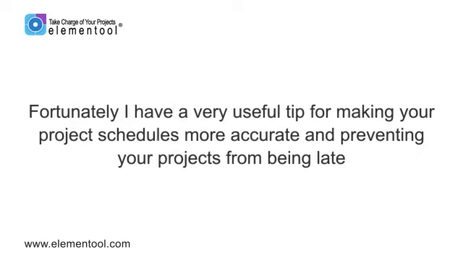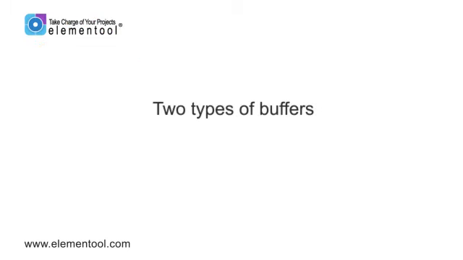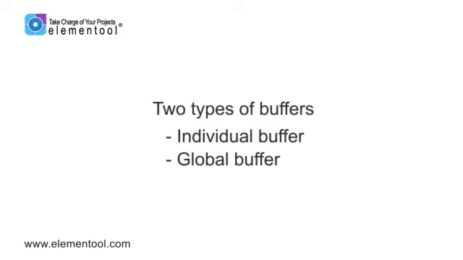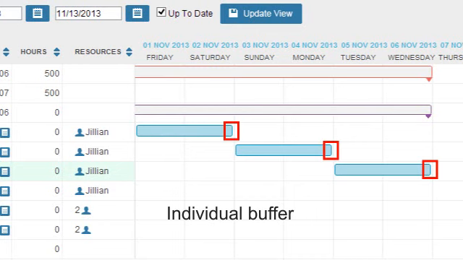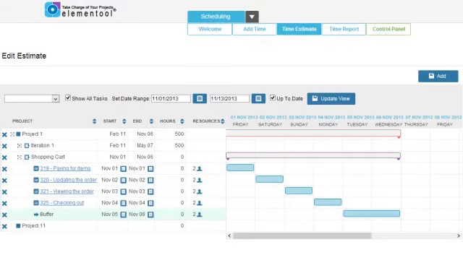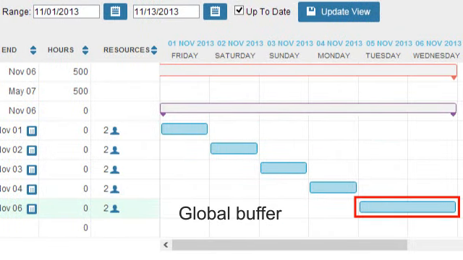Fortunately, I have a very useful tip for making your project schedules more accurate and preventing your projects from being late, using buffers. In the world of project scheduling, there are two types of buffers: individual buffer and the global buffer. The individual buffer is the one you add at the end of each activity in your schedule, whereas the global buffer is the one you add at the very end of your activity chain.